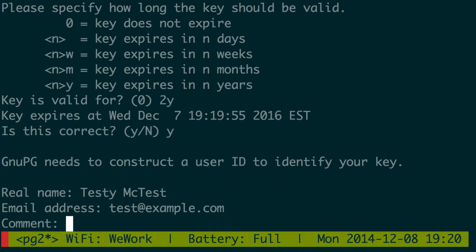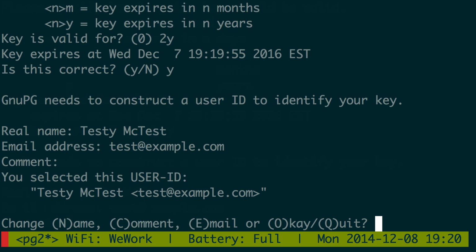You can enter a comment here if you want to. I'm not going to. You can add multiple user IDs to your key though. So for example, my primary user ID is my name and my personal email address, and my secondary user ID is my name, my work email address, and the name of the company I work for is the comment. You could use the comment that way. Other people use the comment to describe what this key is for, like this is my general signing key through to the year 2016 or whatever. But let's just leave that blank. So Testy McTest, test@example.com, that all sounds okay.